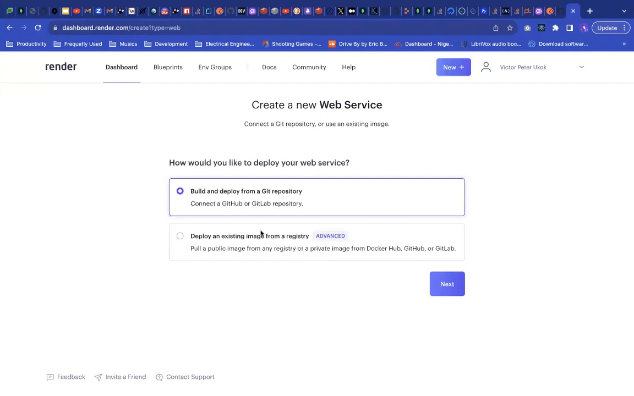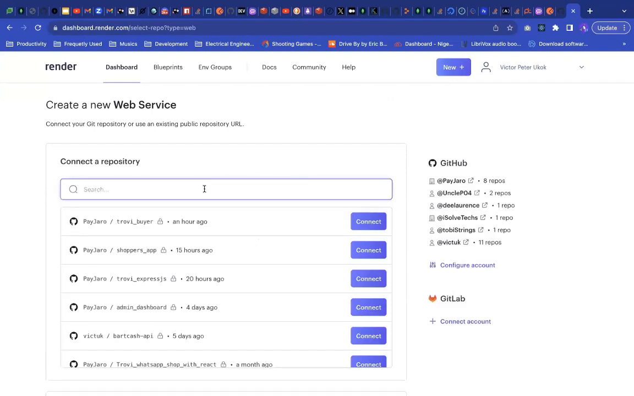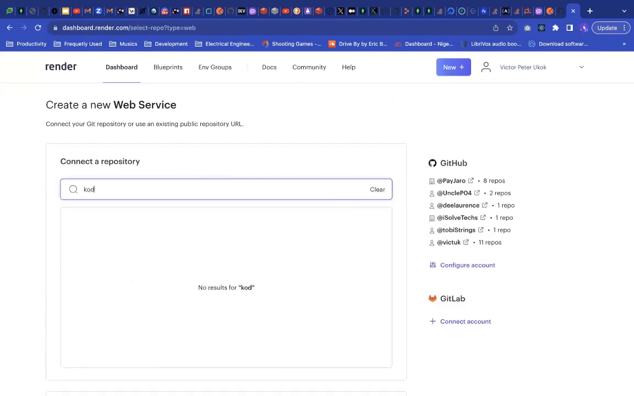Now, it will ask you, do you want to deploy an existing image from a registry, that's Docker Hub, right? Or GitHub or GitLab image, right? Or you want to connect to your GitHub or GitLab, right? You want to build from a Git repository. So this is what I'll choose. Then I'll click next. Then it's going to ask me, where do I want to deploy from? So I'm going to write code, can connect to a repository.